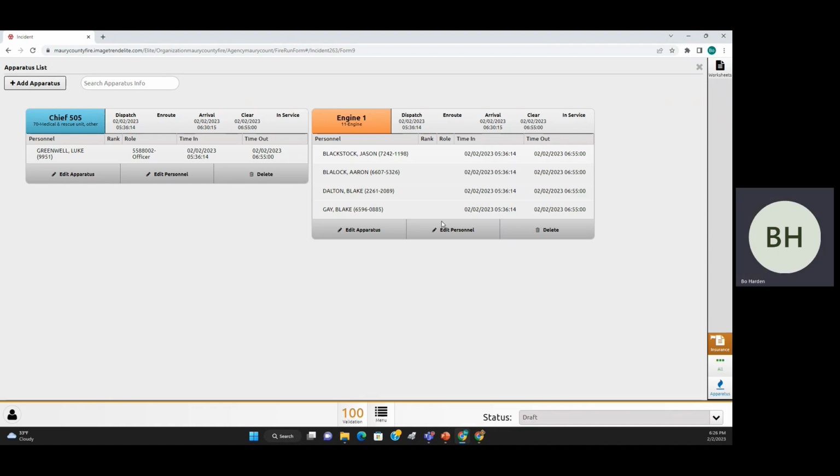So you'll see they're on there now. Beside the names, you'll see this number, 995172242. That's your PSID. That's a state assigned number. That's documented because that associates you with the call. So that way, when this report is submitted to the state, they don't know who Jason Blackstock is. They know who 7242119 is. So they can document it that way, and that's how we keep track of it.